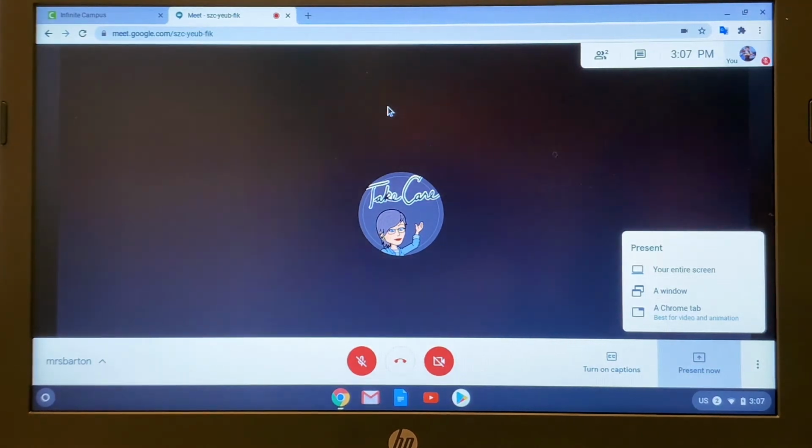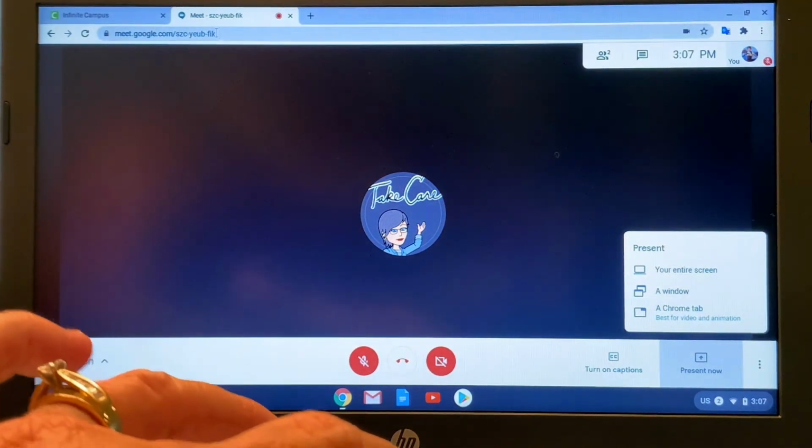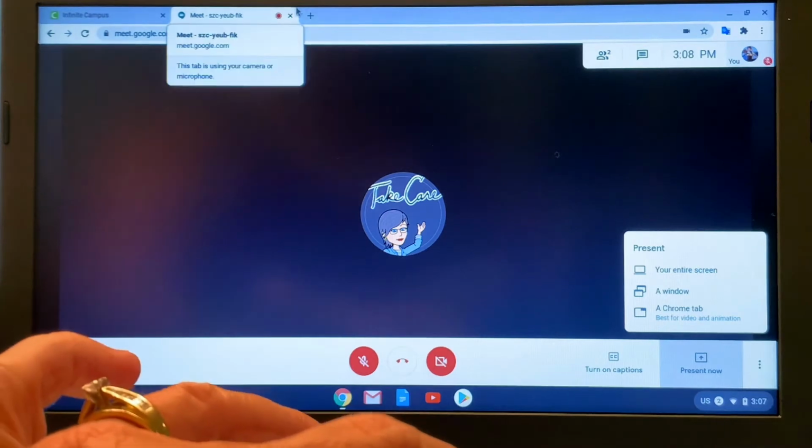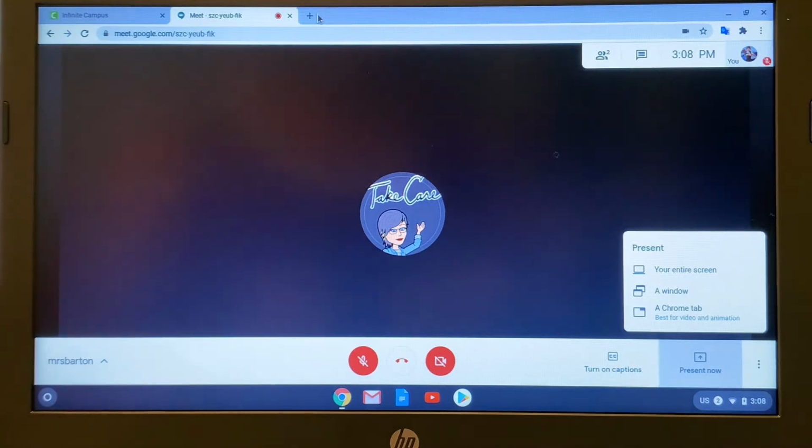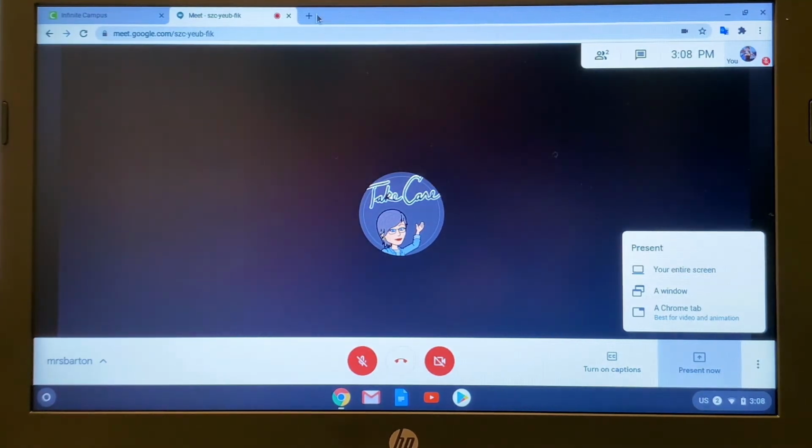The other option is to present a window. So if the student chooses that option, the only thing that will be showing to the class is one specific window that they've chosen to be presented. Okay? So it could be the Meet window, could be the Infinite Campus window, it could be something else that they have open on one of the other tabs. So this might be an option for the student. The negative side of this is that if the student then wants to click on a different window to show something else to their class, nobody will be able to see anything. Okay, it only shows one window that the student chooses.